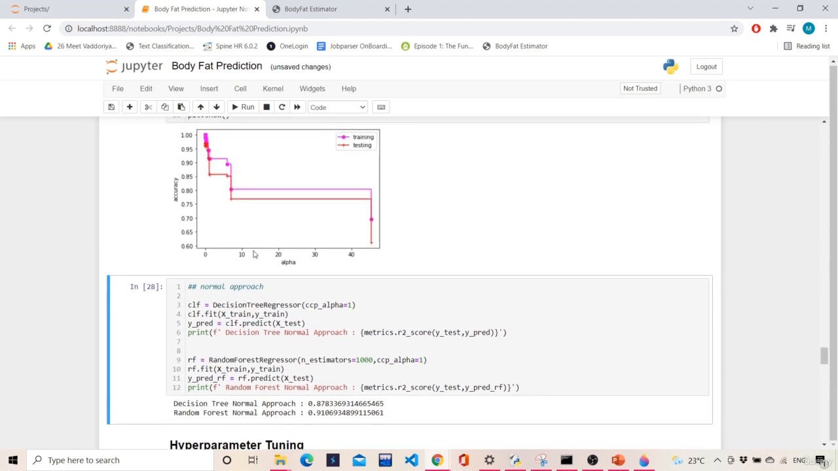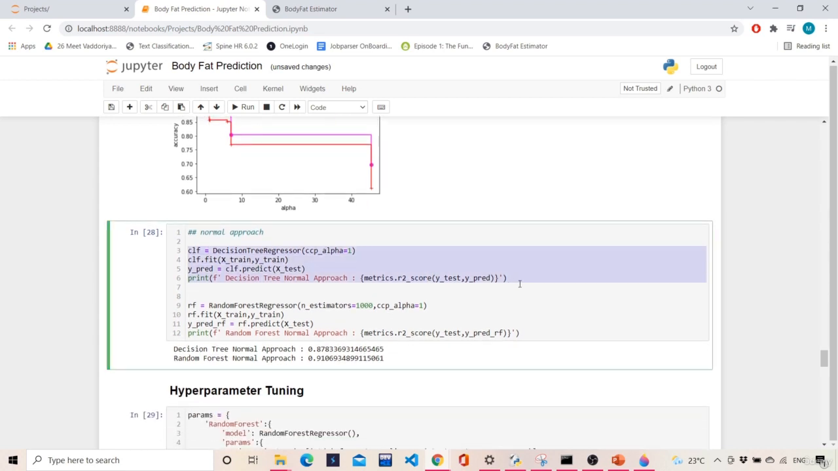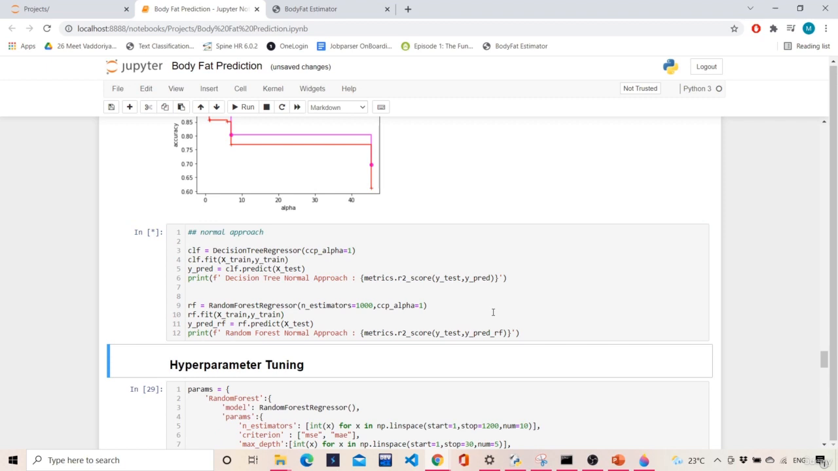So I'll be considering the CCP alpha value to be 1, because after that value I see a sudden fall. So clf is equal to this, and over here is the normal approach, and over here the random forest regressor approach. If I calculate this, how much will I get?